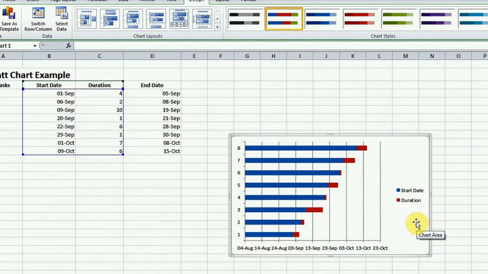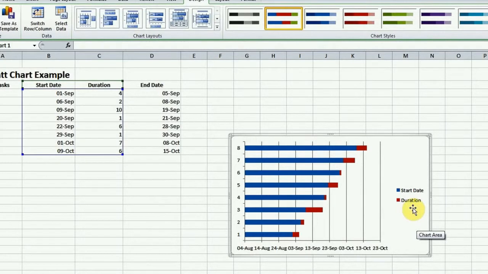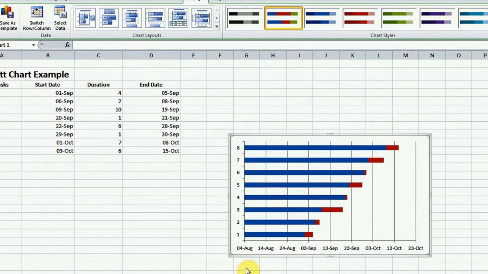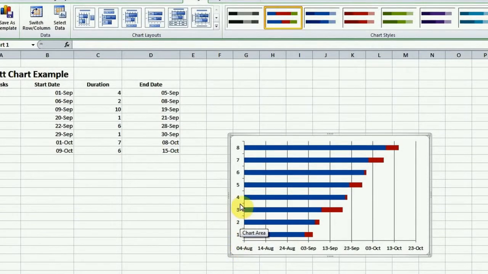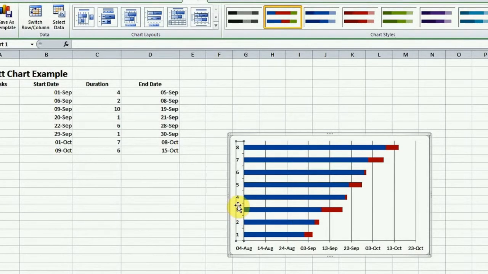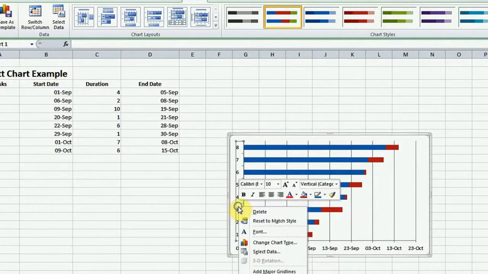The next step is to remove the table legend to make the Gantt chart clearer and bigger. To do this, click on the legend area and press Delete from your keyboard. As you can see on the Y-axis, there are numbers instead of tasks. In order to have tasks on the Y-axis, you need to right-click on one of the numbers and then click on Select Data from the Properties menu.